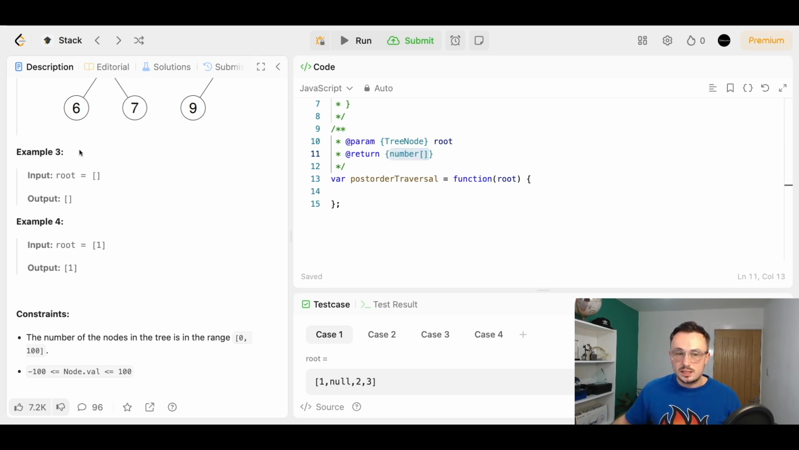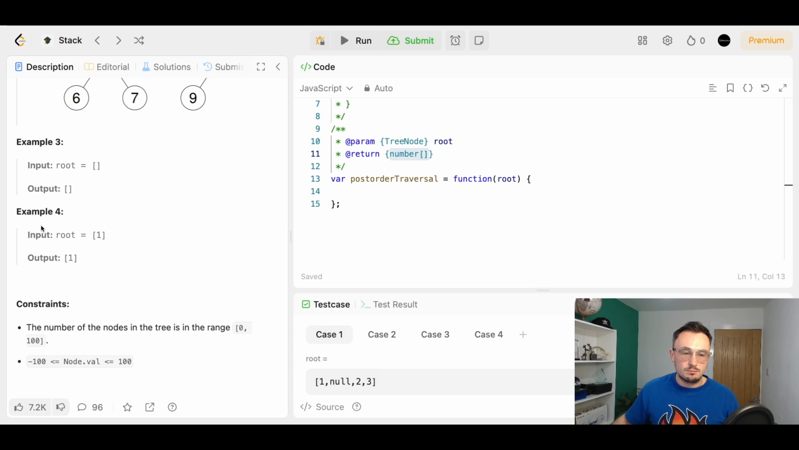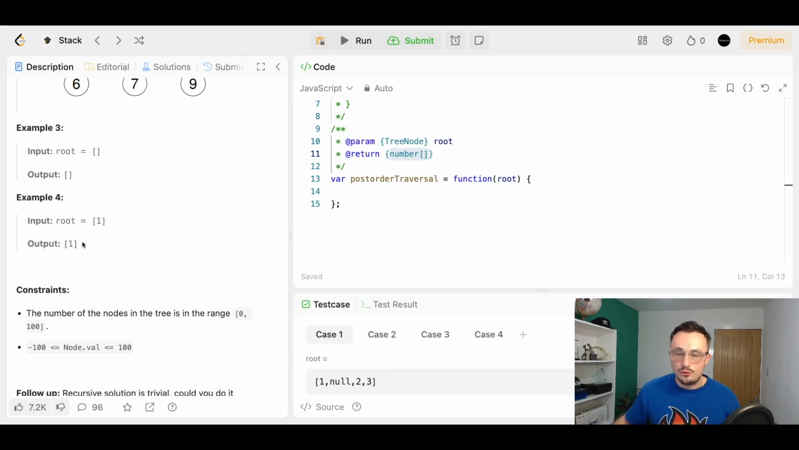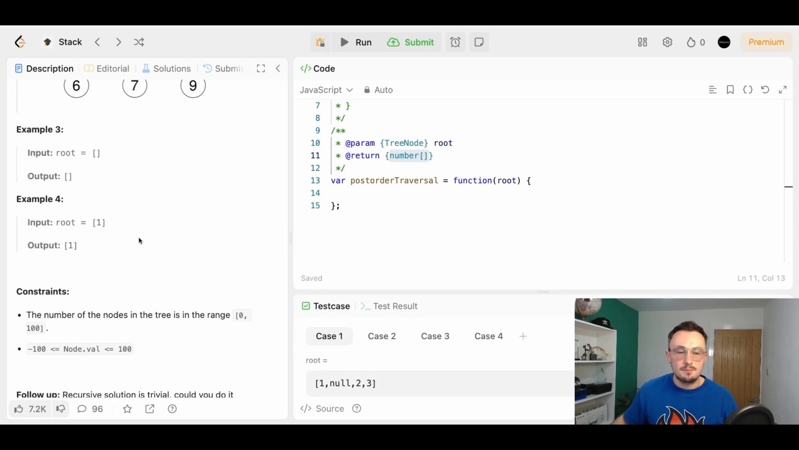So this is an edge case that we're going to need to handle, and I'll show you how to do that shortly. The second example in terms of an edge case is example 4, which is where we're given a single node in the tree. Again, the output, we just want to output that value as an integer in the array. Real nice and easy one to handle. So again, we'll make sure that our solution covers that.